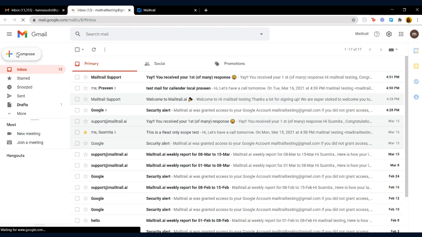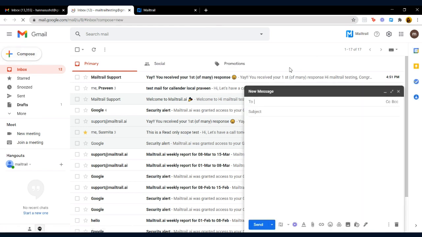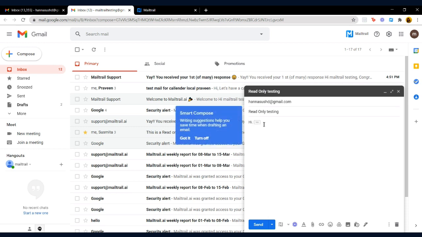Okay, now I will compose a mail and send it to my personal email ID. I will send two emails, with the subject lines read only scope testing and send on behalf testing. So I'll send to my personal email ID. I'll type some test mail, just a short one.